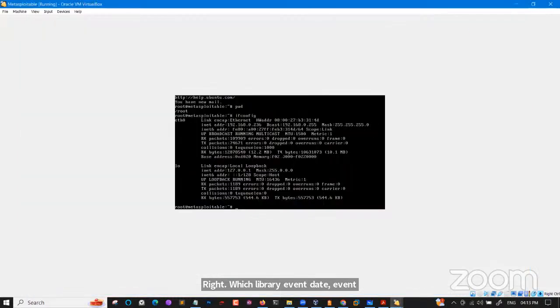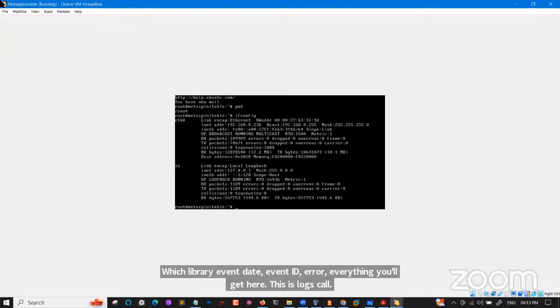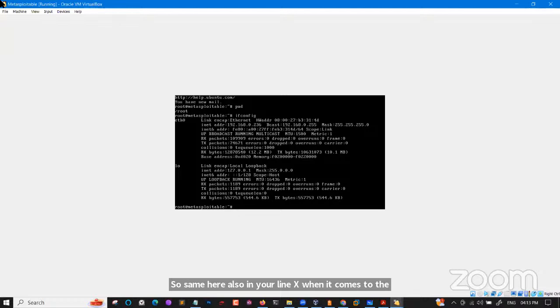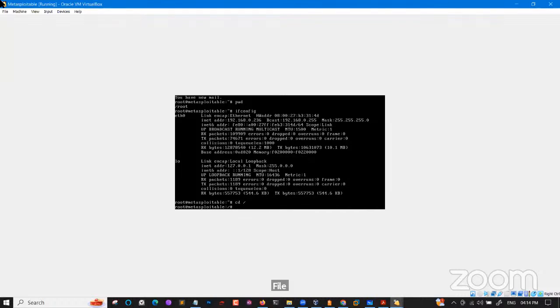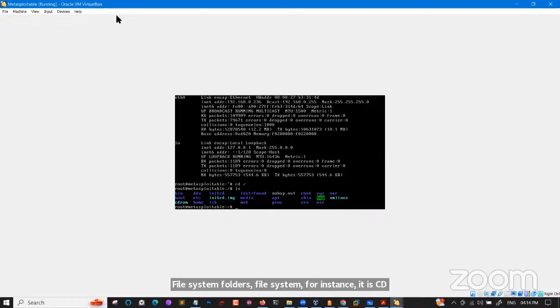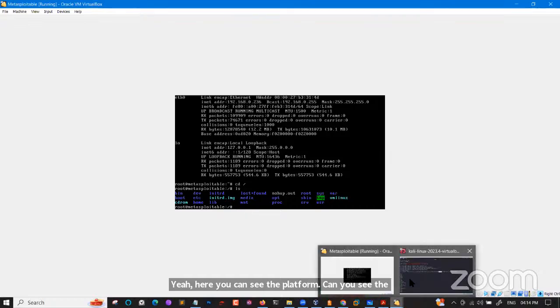Same here in your Linux. When it comes to Windows, it is in Event Viewer. In Linux, you can go with the file system folders. File system folder means cd /, enter. Go with ls. Can you see the var folder anywhere? Yeah, here you can see the var folder. Even in your Linux we have that var folder.